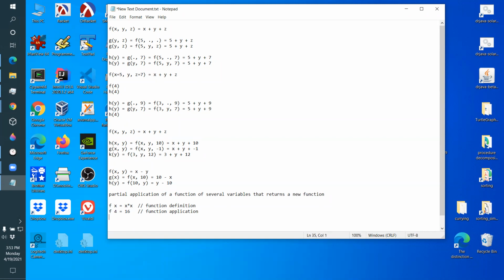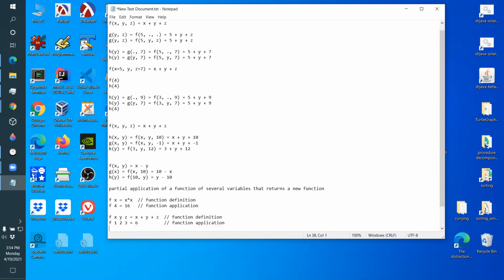So f x y z is x plus y plus z. That's my function definition. And then f 1 2 3 is going to give me back 6. That's the function application. Now here's where his idea got really clever.